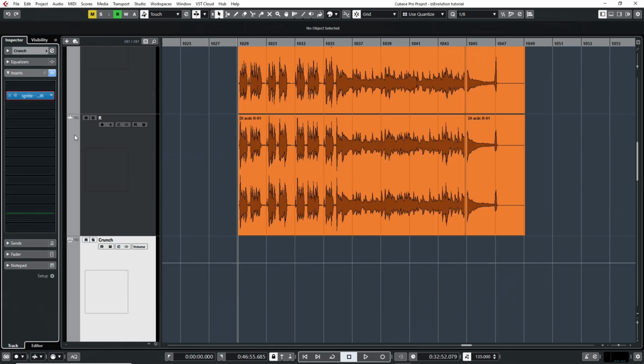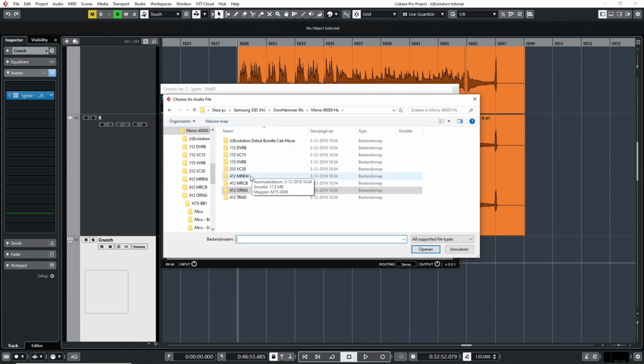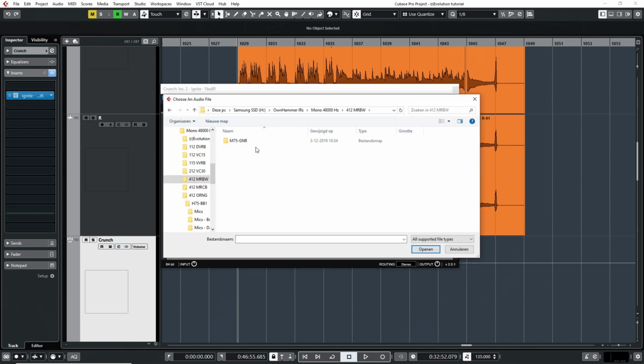And then let's open the IR loader again. Right now I'm running the 412 ORNG H75BB1 speaker. And I am running the Classic 3 mix, as you can see. But for this example, I'd like to try something a bit more traditional. So we're going to go to the 412 MRBW cabinet with the M75 GNR speaker.